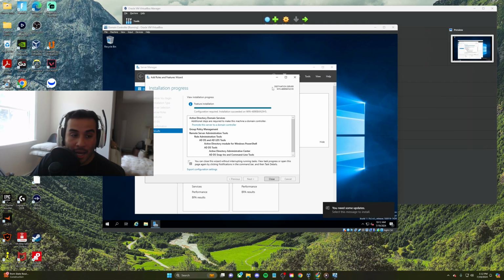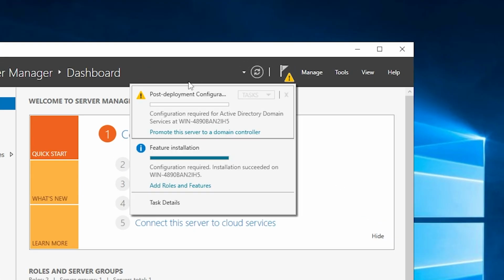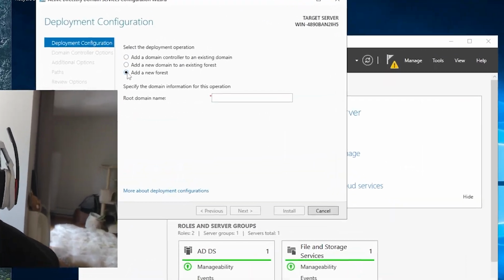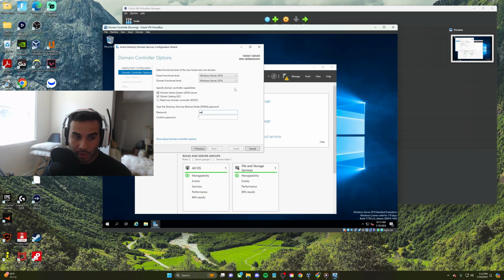Okay, so now that we have Active Directory Domain Services installed, we're going to close this. We're going to click on the flag up here, and we're going to do our post-deployment configuration. So we did install Active Directory, but we did not create the domain yet. So we just got to do this. We're going to add a new forest, the root domain name. If you had a corporation, it could be like target.com or walmart.com or whatever. But since this is just a small lab, we're just going to do mydomain.com. Click next. Password. We're just using the same password for everything, so we do not get confused.